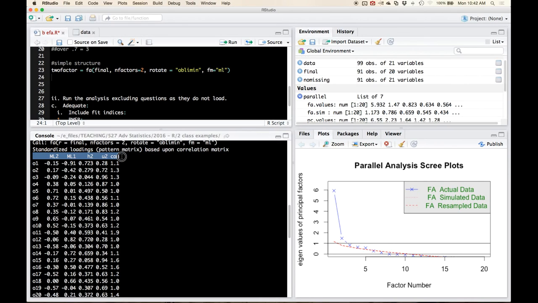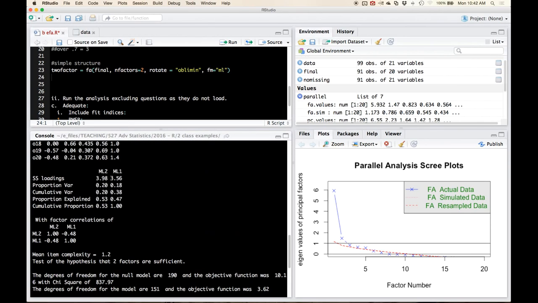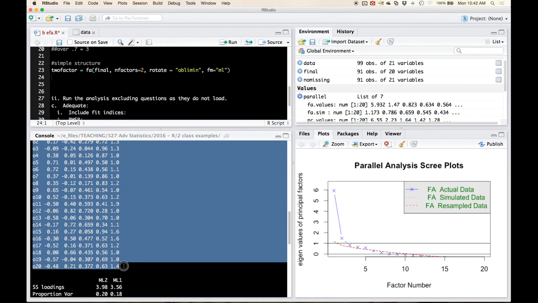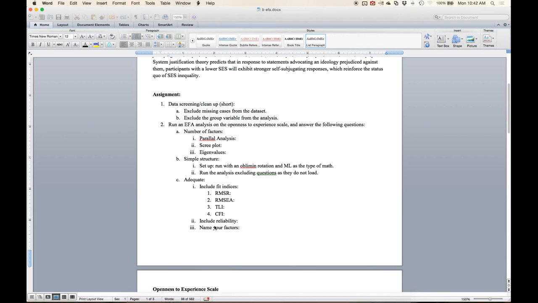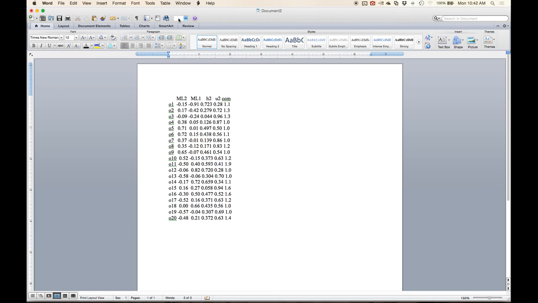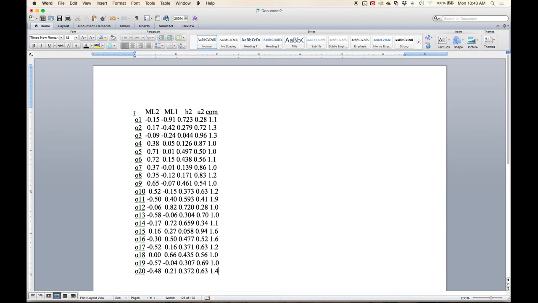H2 is kind of like R squared, so how much the variable is accounted for across all factors. And then U2 is uniqueness, so it's how much is unique. So you've got communality and uniqueness. The last thing it gives you in this particular package is item complexity. What we're going to do is just look at the loadings right now. So I'm going to cut and paste this into Word because it always seems a little easier to work with in Excel or Word than the console window. That's just so I can see it a little better.